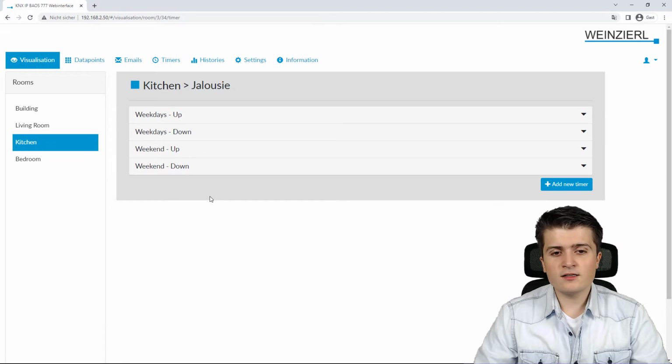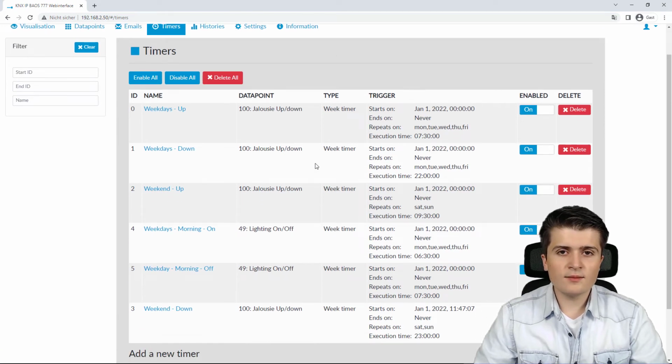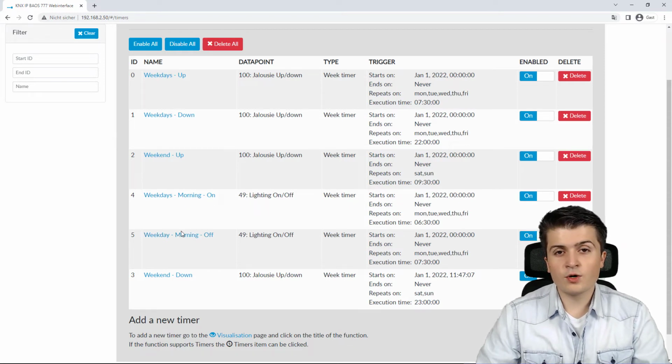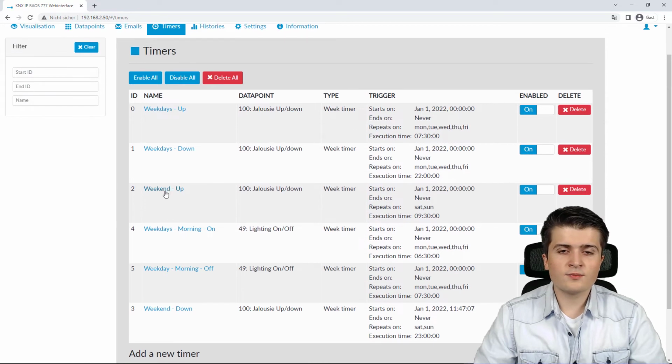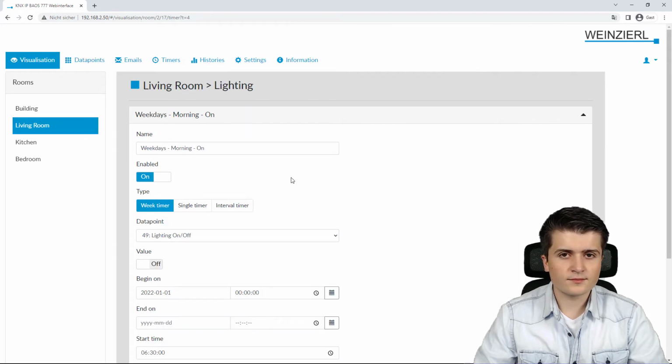Now when you have created timers, you can also see them here above when you click in the menu bar on timers, and here you can see all timers that were created on the BAOS. So here you can see the timers for the jalousie control, and in between here we have timers for the lighting. Now if you want to edit a timer, you can either do it by navigating to the function itself, then again on timers, or you can simply click here on the timer which you want to edit. So for example, I want to edit the timer here for weekdays morning on for the lighting.